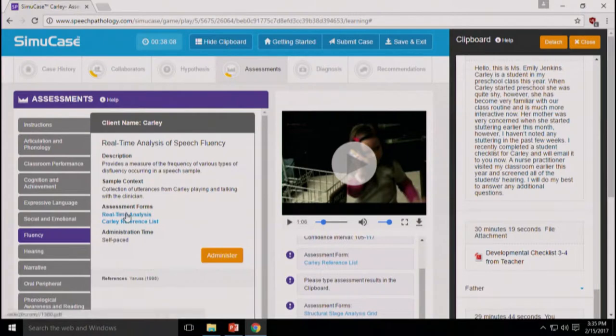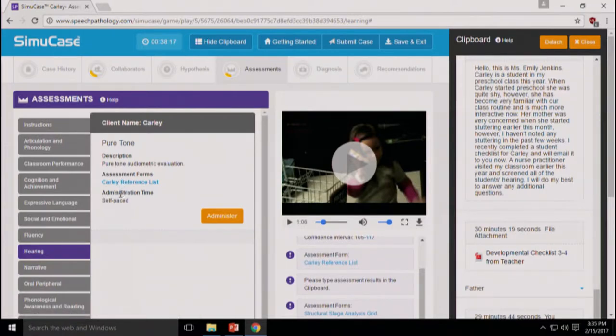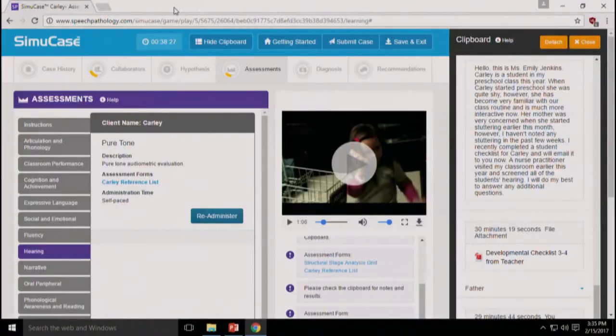What else? Can't ignore the hearing. So of course, we're going to do a pure tone. Now our students have learned how to do a pure tone test elsewhere. We're obviously not going to do it in the case. So we administer it, and then we have results. So here's a nice looking audiogram for pure tone, for you guys who know what this is.